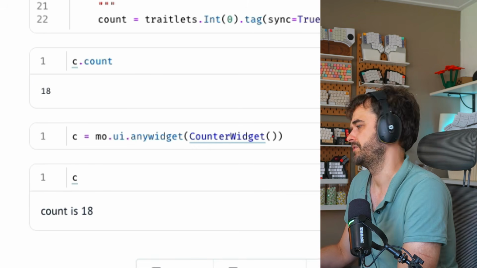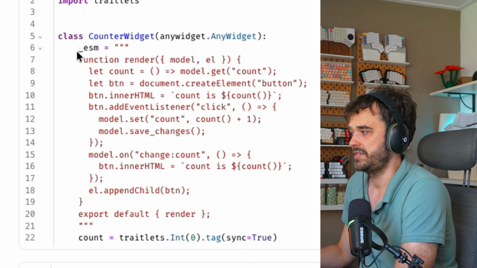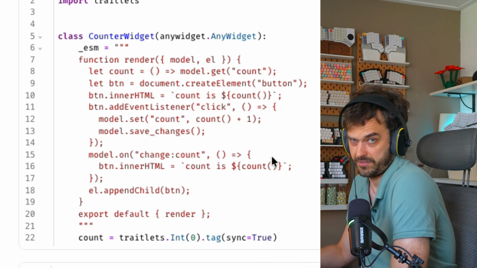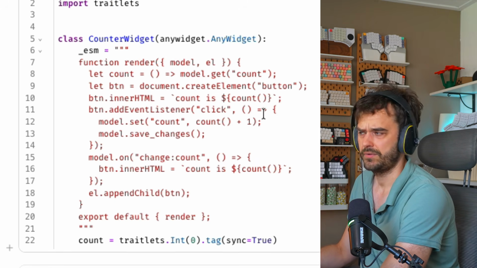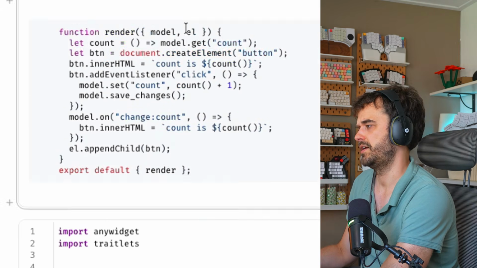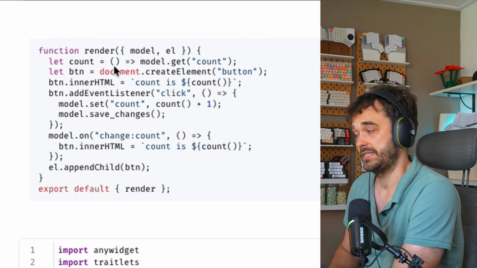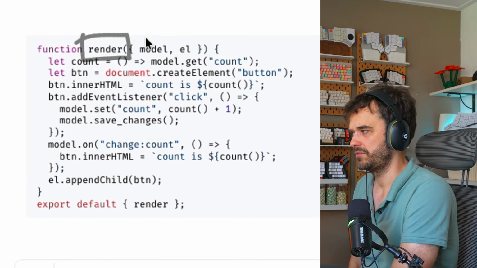So how does that work internally? All of that is done inside of this JavaScript over here. So an AnyWidget needs to have an underscore ESM property that has a string that contains the JavaScript. But we're not going to look at this over here because that's hard to read. Instead, what I did is copy that code above over here and put that in a markdown cell. And if we have a look at the JavaScript that's actually there, then you're going to notice that it all revolves around this one function called render.